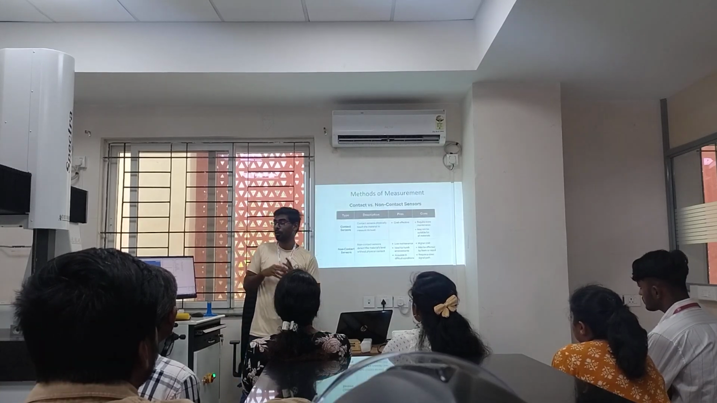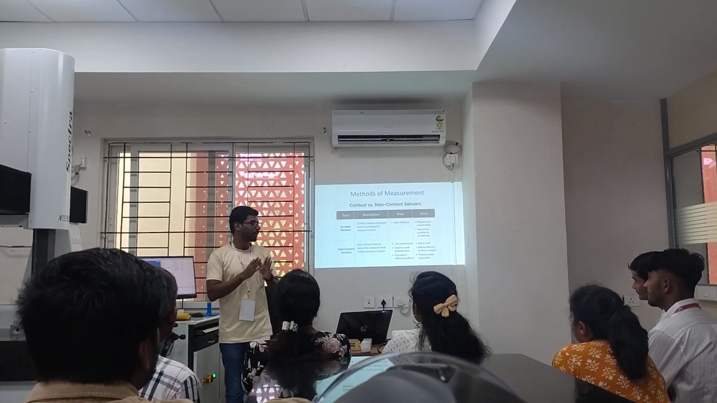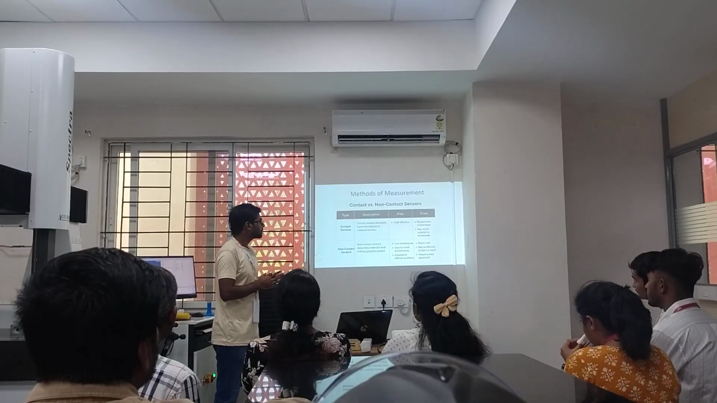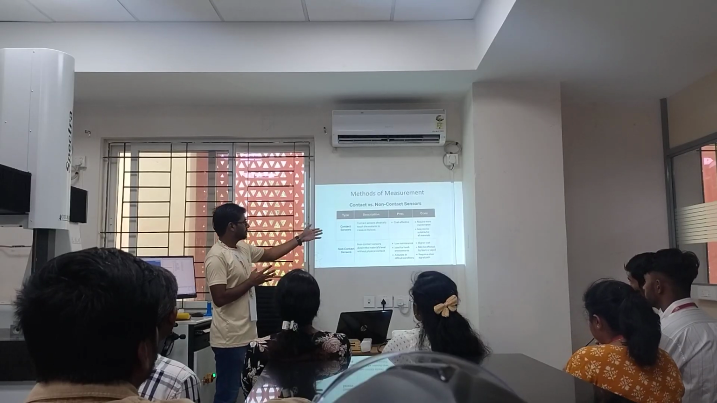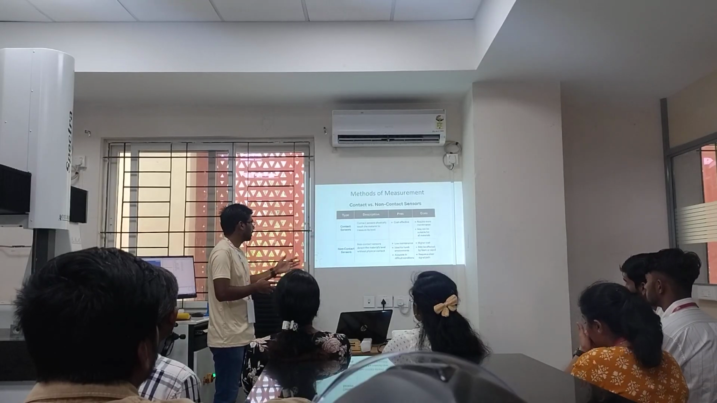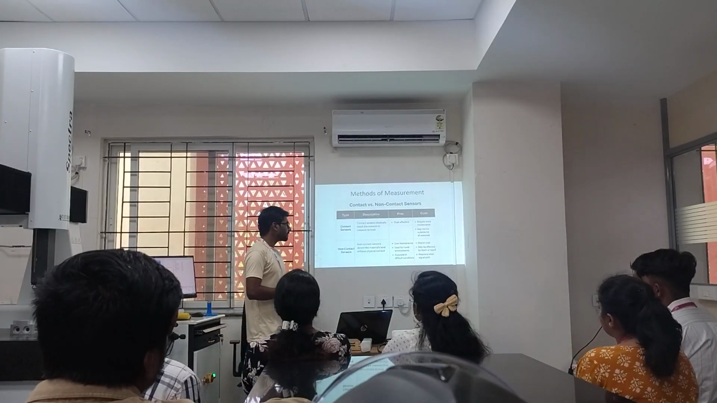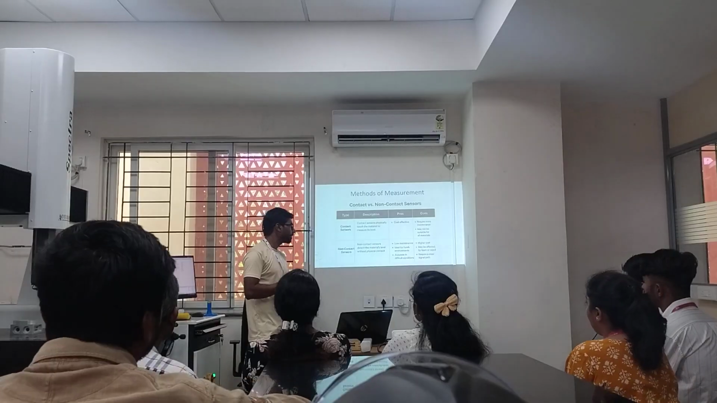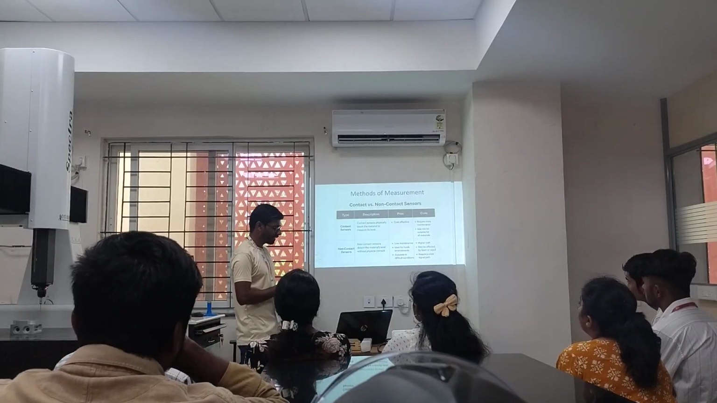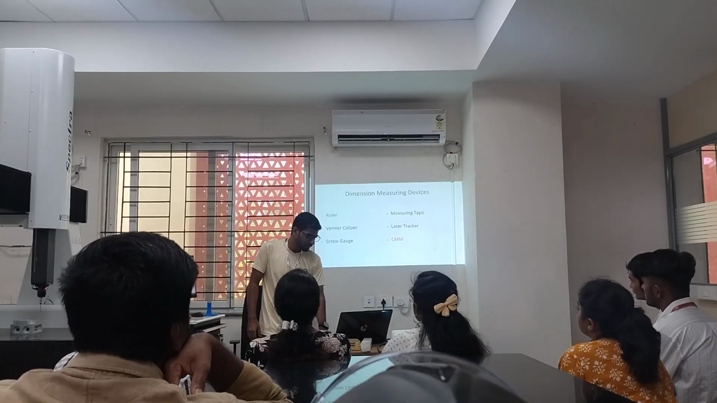Then, methods of measurement. How do we actually measure it? Either by contact or non-contact. Contact methods are cost effective and we can easily procure them. Non-contact methods use very fine-grained sensors, and procuring and maintaining them is very difficult. There are different advantages as well as disadvantages.